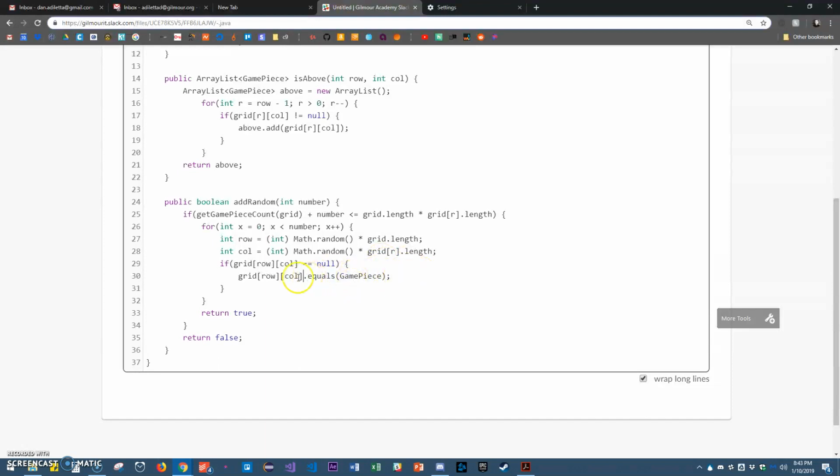So you would need to use the equal sign, and then use the new operator to instantiate a new game piece at that location, and then you would do number minus minus, and then it would keep on going until that while loop found enough random spots, while number is greater than 0, and then you could return true. That's great, and return false if this doesn't work. You just need to fix that. Okay, I hope that helps. If you still have any questions, let me know.